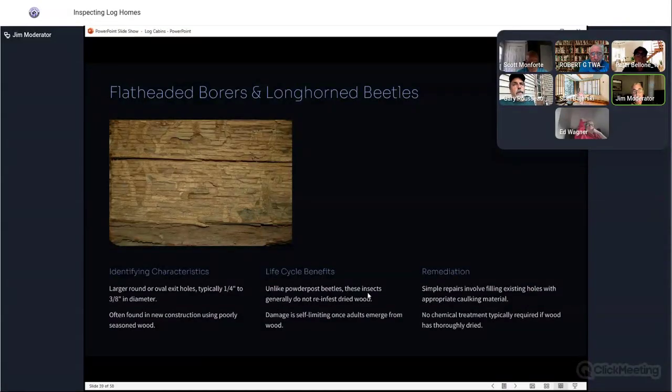Unlike powder post beetles, these insects generally do not reinfest dried wood. Damage itself is limited once adults emerge from the wood. Remediation: simple repairs involve filling existing holes with appropriate caulking material. No chemical treatment is typically required if the wood is thoroughly dried. So we know, looking at this, this is not termite damage. These are flathead borers and longhorn beetles.